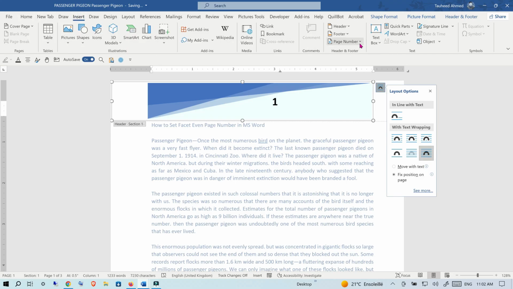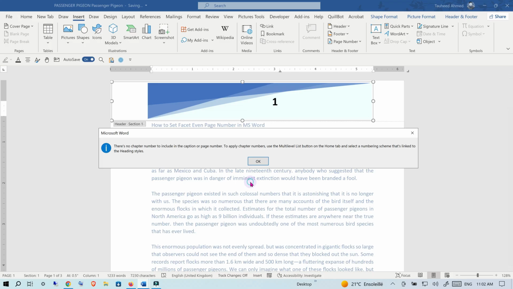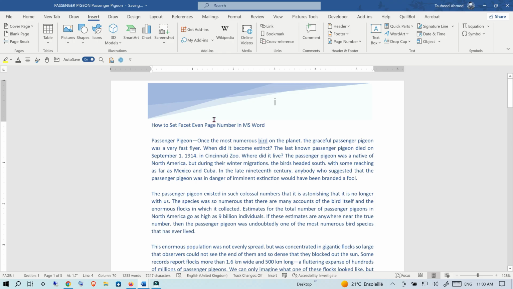and here again you need to click on insert, go to the page number and click on format page number, and here you can change the style and make it Roman. Click OK, OK, and here you can see that, and double click inside the page and here you can see that.